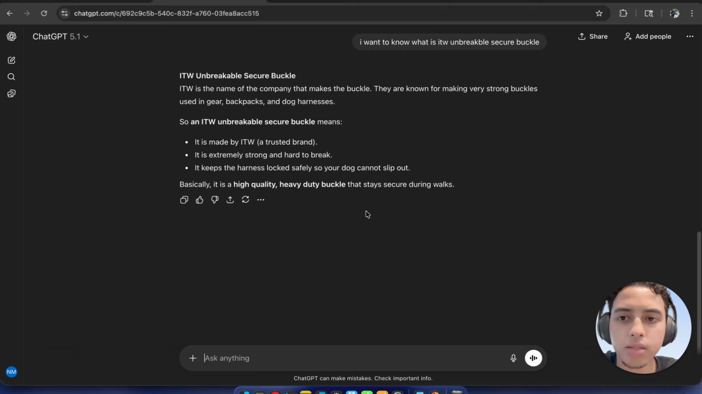All right, so ITW is a name of the company that makes the buckle. They are known for making very strong buckles used in gear, backpacks, and dog harnesses. So an ITW unbreakable secure buckle means it is made by ITW, a trusted brand, and it is extremely strong and hard to break, and it keeps your harness locked safely so your dog cannot slip out. Oh, okay. It's good to know.